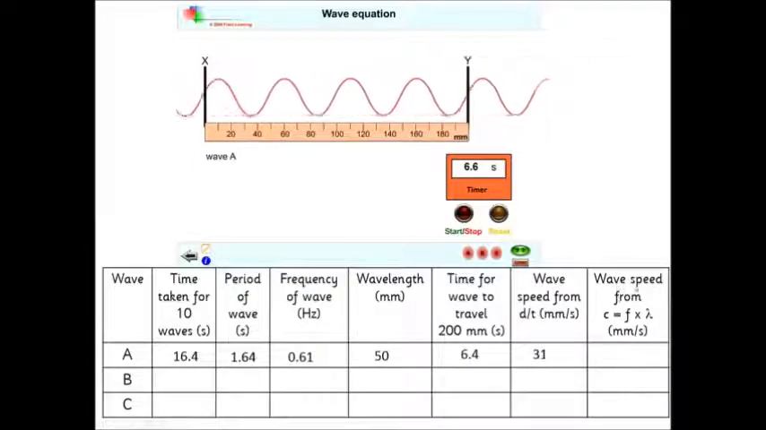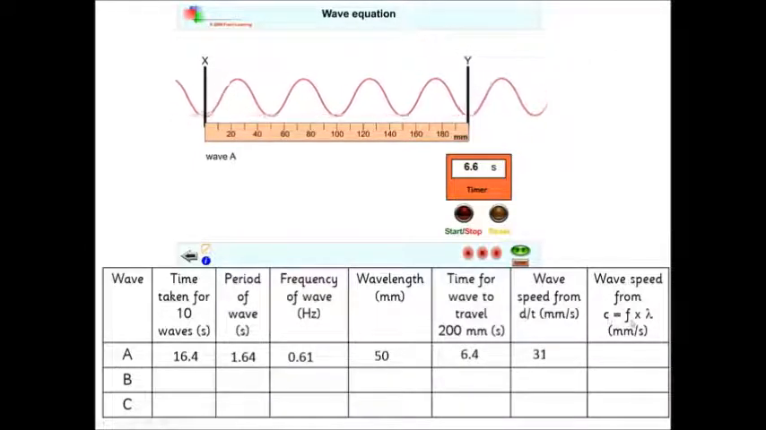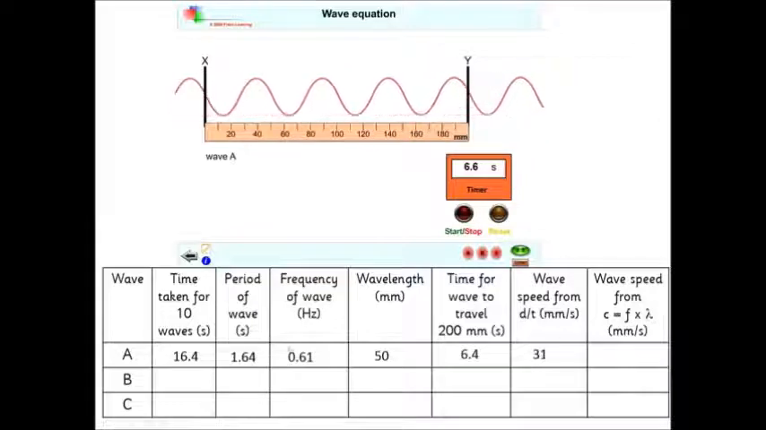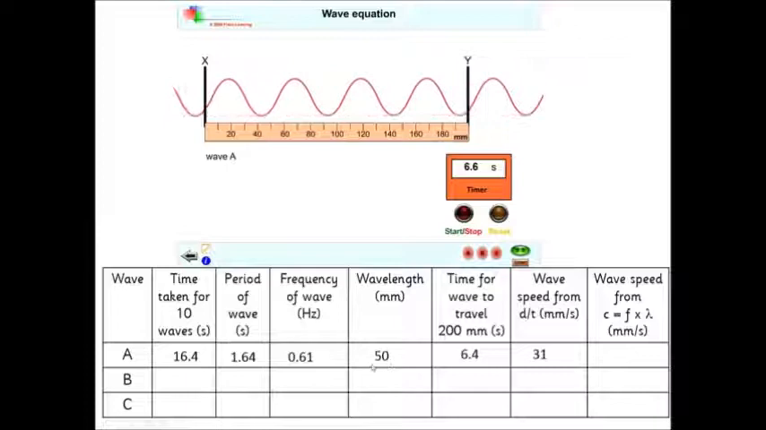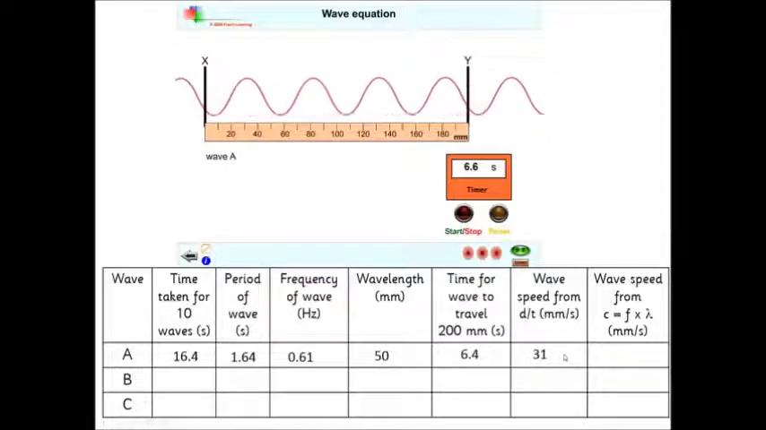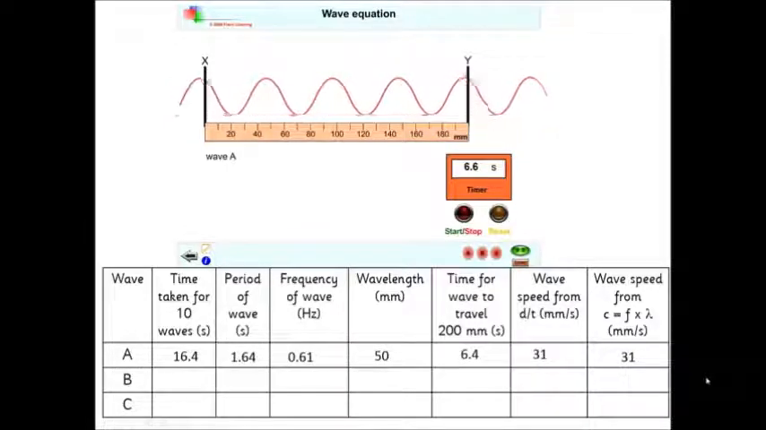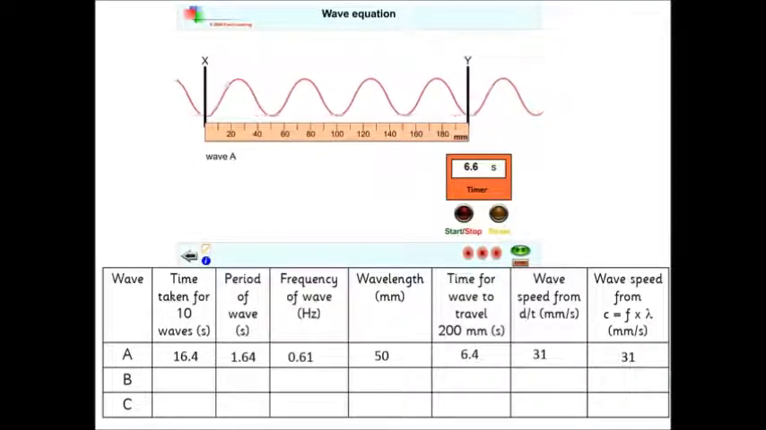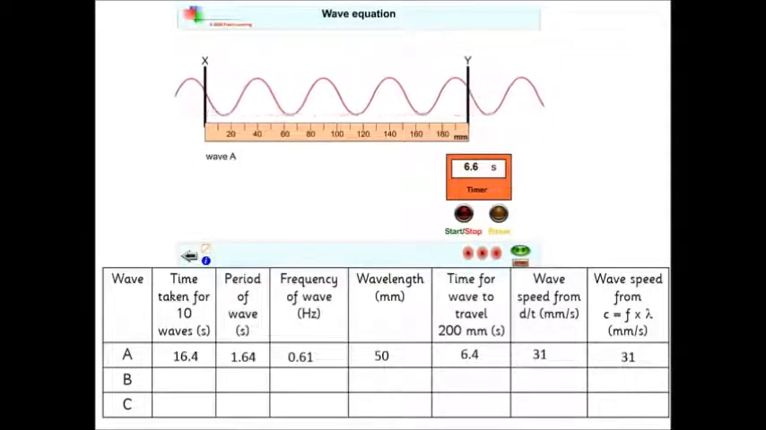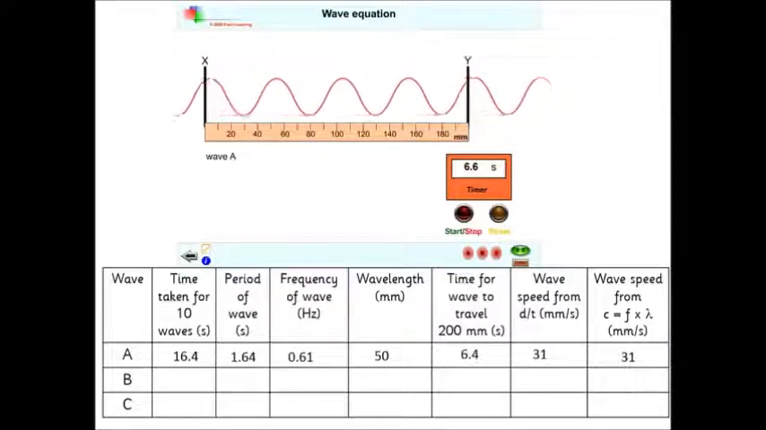Or I can use our wave speed equation, that speed is frequency times wavelength. And if I go frequency is 0.61 times the wavelength is 50, and if you do that I also get an answer of about 31. So you can see, using the wave equation, I've shown that the wave speed is the same as if I do a more classical distance divided by time.